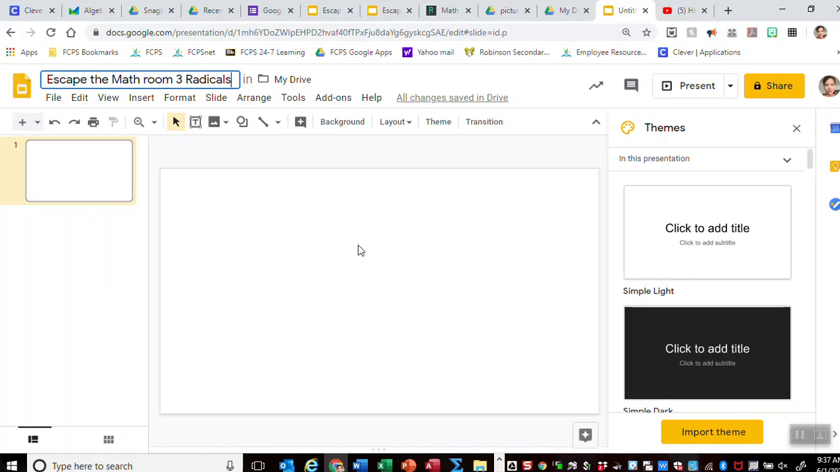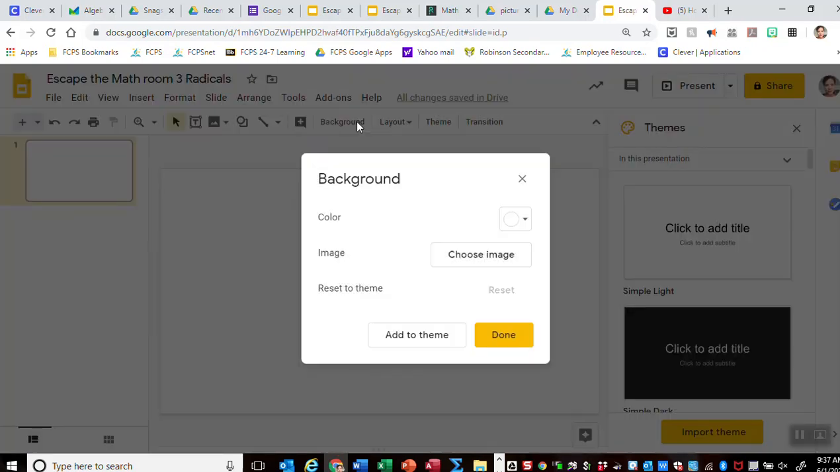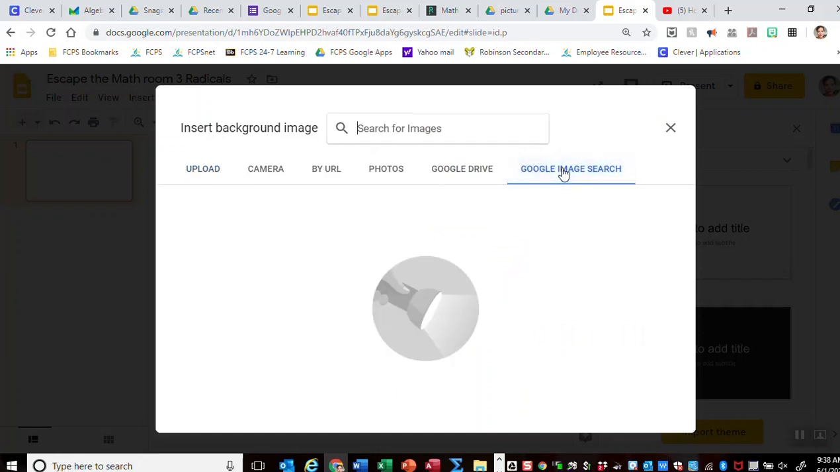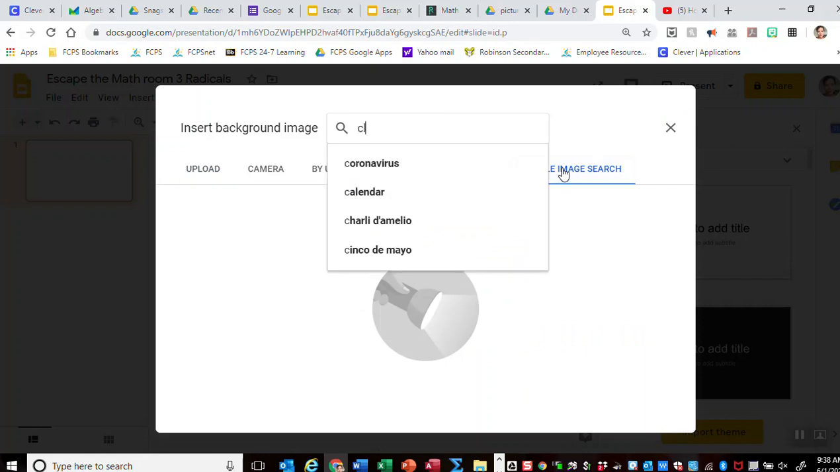All right, once I've got a clean slate, I'm going to go to background. And I want to choose an image for the background. And unless you have a bunch of really cool images, I would go to Google Image Search. And I'm looking probably for classroom.